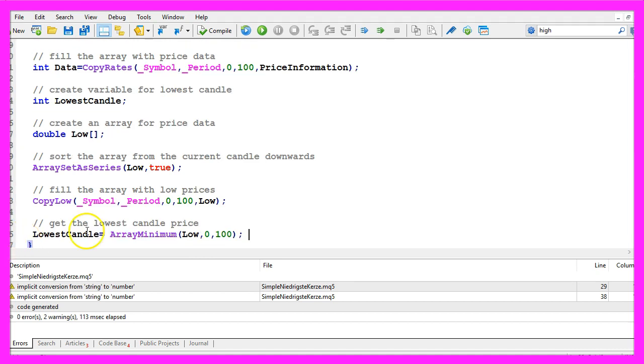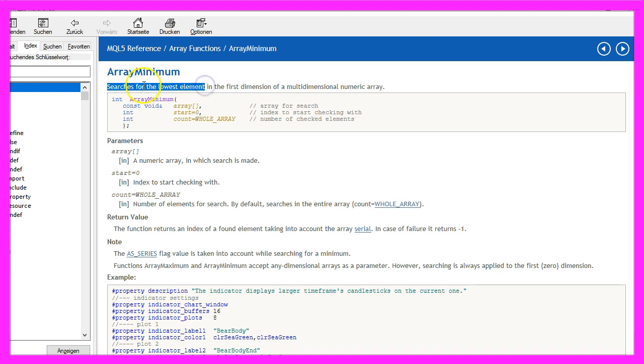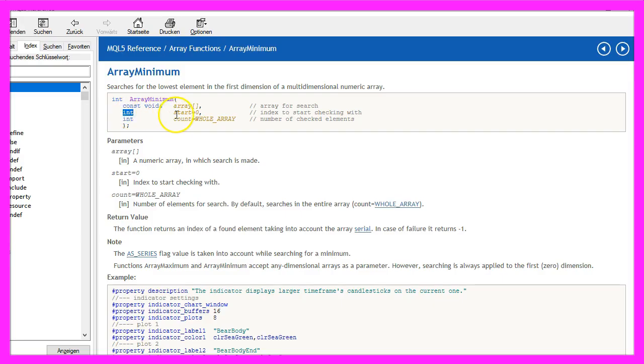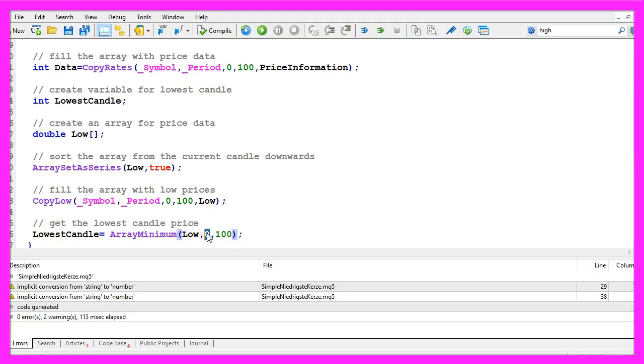And now we can use another function called ArrayMinimum. It searches for the lowest element in our array. The array is the first parameter. The second parameter is the start index, and the third parameter is the number of checked elements. We are going to start at the current candle 0, and we will look into 100 candles to find out which candle is the lowest one.